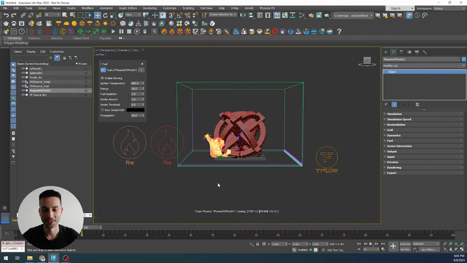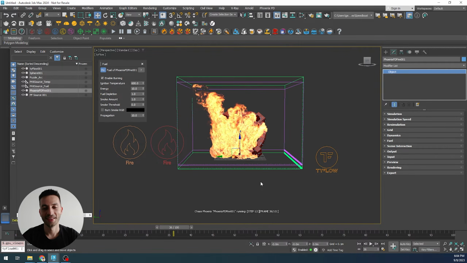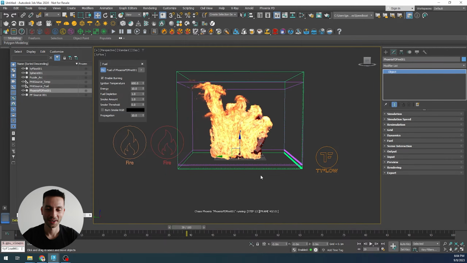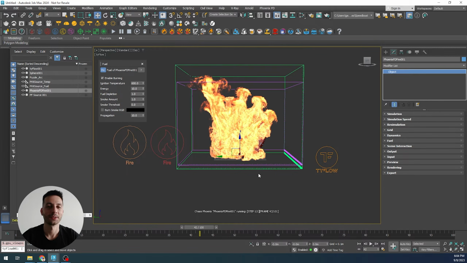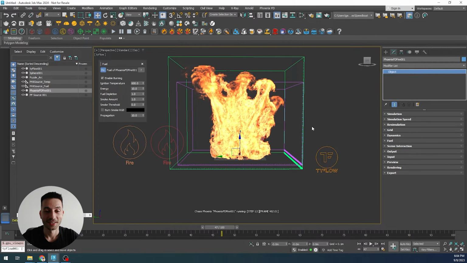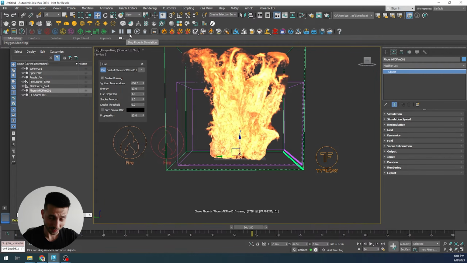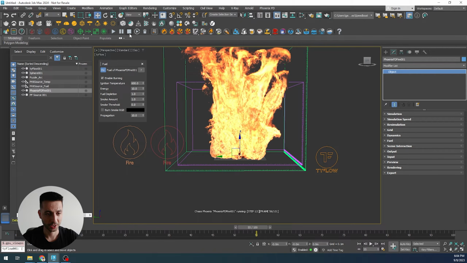And if we give it a few more frames, we'll see that our fire spreads over our object and everything is on fire. Okay, so far so good. We have some fire, but it's a bit more aggressive than we need. So let's stop the simulation and see what we can do.